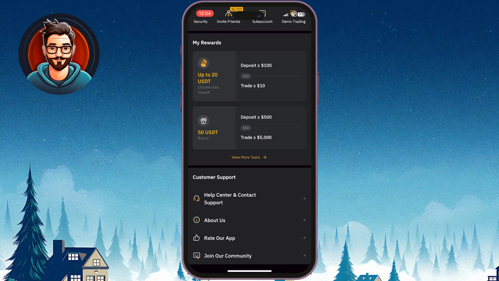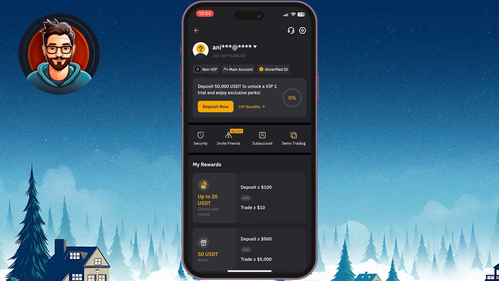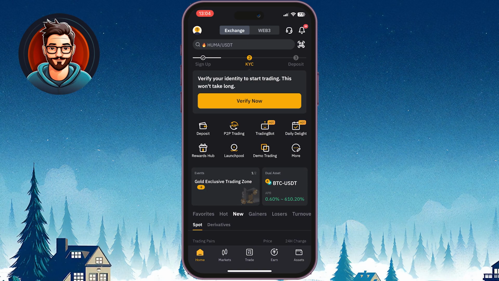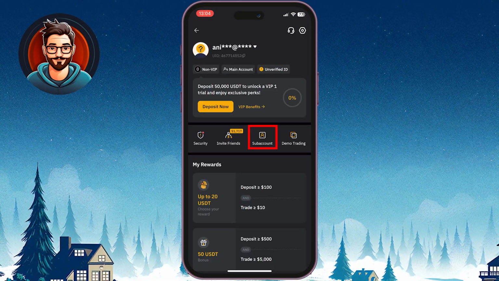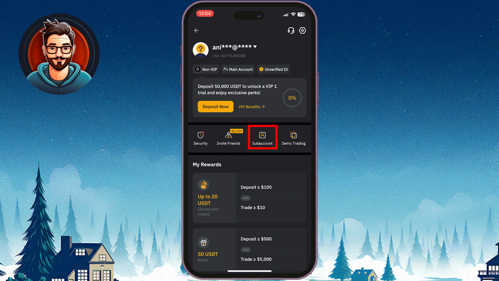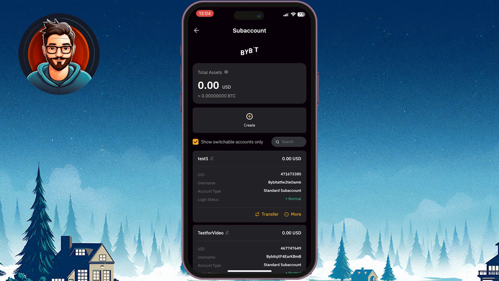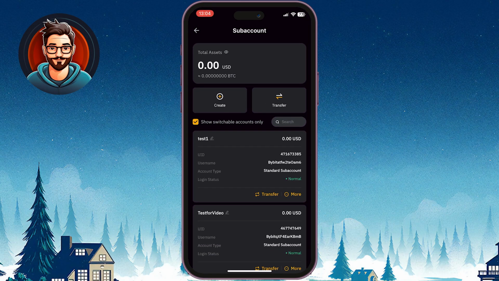Method 3. Tap on your profile picture in the top left corner again of the home page and open the Subaccount page. You will see the account switch tab where you can select the account you want to open. Tap More.